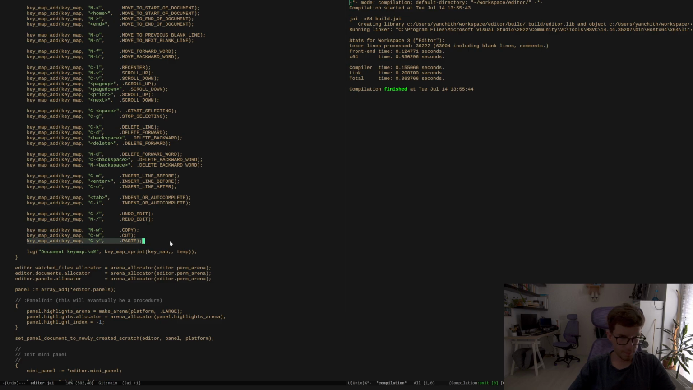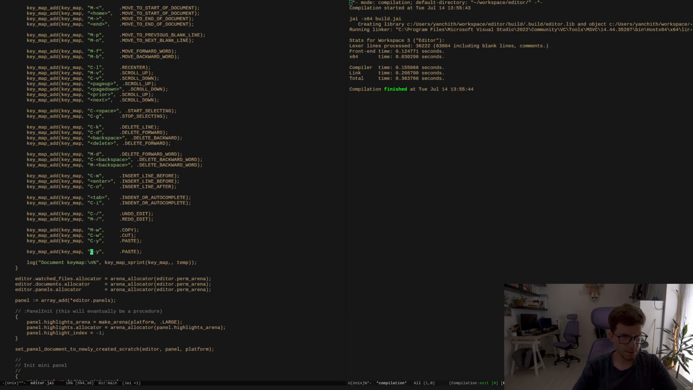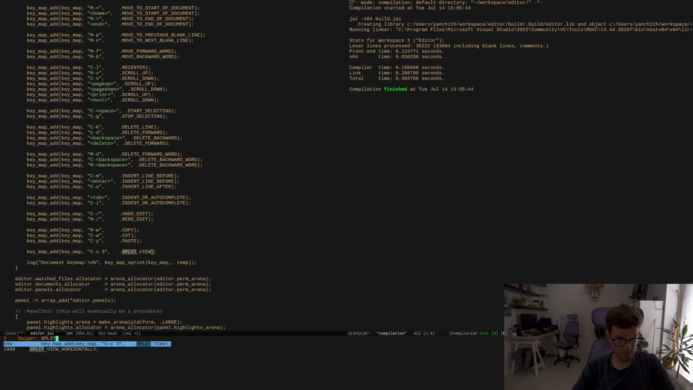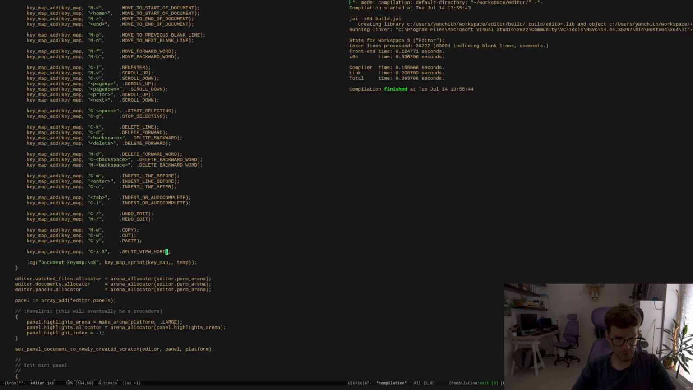Okay, so we say key map add cx3 because this is what Emacs has. Split view horizontally. Now, this usually gets routed to a panel.